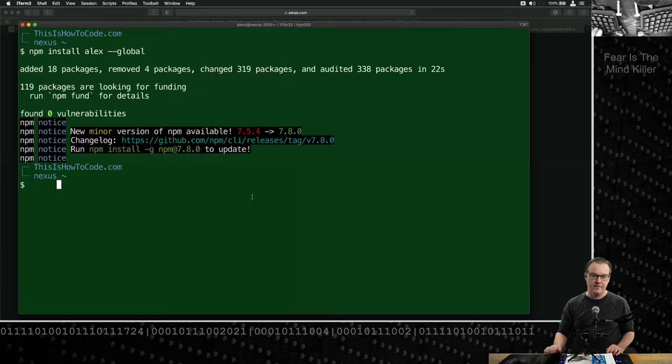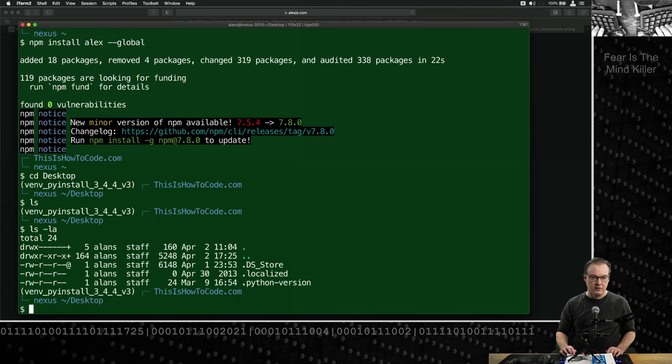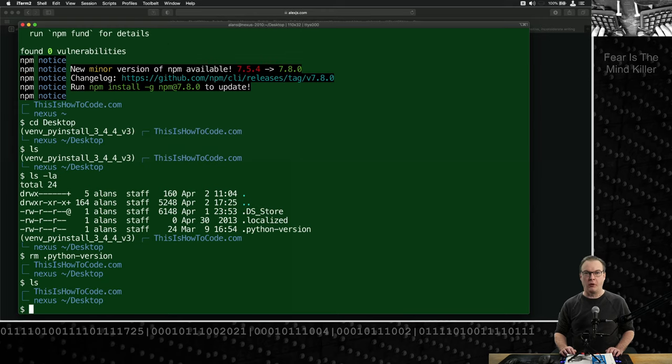So I installed it here, and then all I'm going to do is, why does my desktop have a virtual environment on it? That's not really what I want to have happen. Get rid of that. I don't want that to be there. Okay. Don't know why I had that up there.